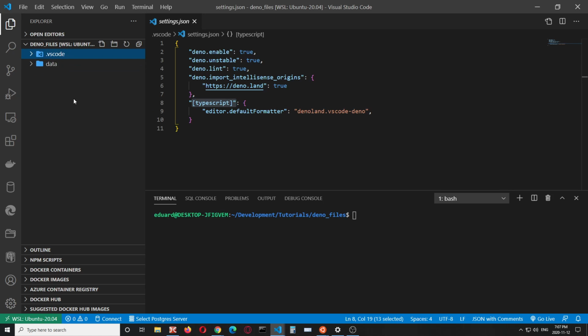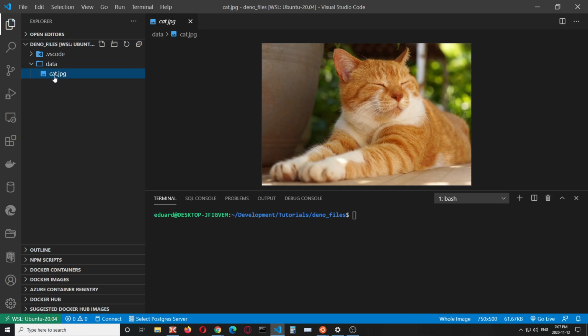Aside from that, I have created a directory called data. In that folder we have a cat file. So you see this amazing guy here. I have grabbed that from the internet. No, it's not my cat, unfortunately. We are going to read and write binary files. And yeah, we can start doing the stuff now.